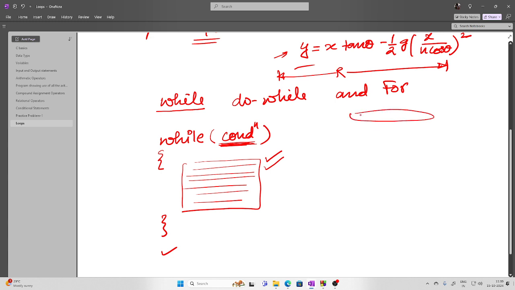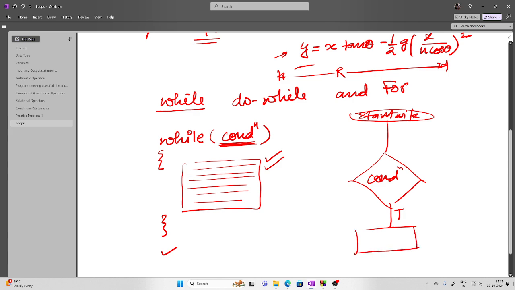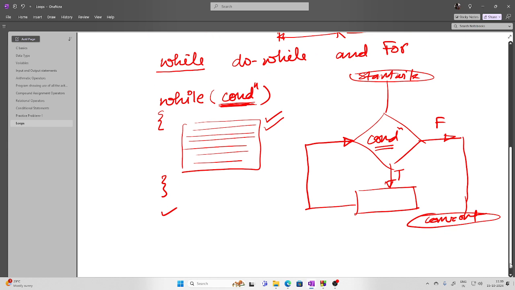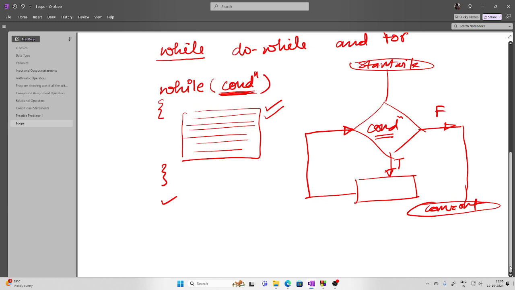So if I say start the while loop, then this is the condition. It is checking the condition. If the condition comes out to be true, then certain things will be executed, and then again the control will move to the condition, that is the start of the loop. And if it happens to be false, then it will come out of the loop. So in this way, the while loop works. So whenever you want to do things repeatedly, then you should be using loop.